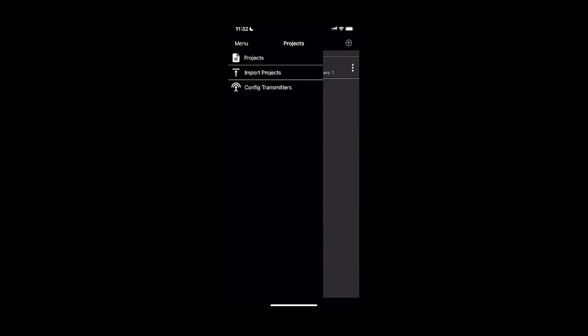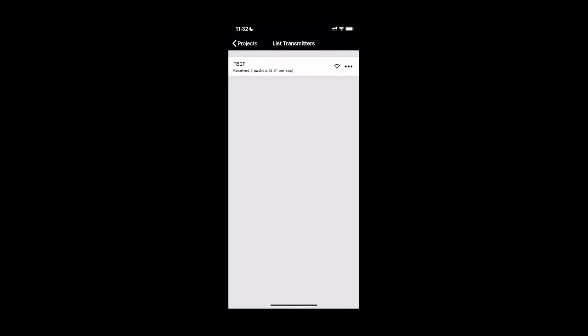A few options in here. So the other day we talked about projects. We're going to look at clicking configure transmitters. This will show up our full list of transmitters that we have right now. I just have one load cell available, which we can see in here. We're going to go click the three dots on the right hand side, configure that item.